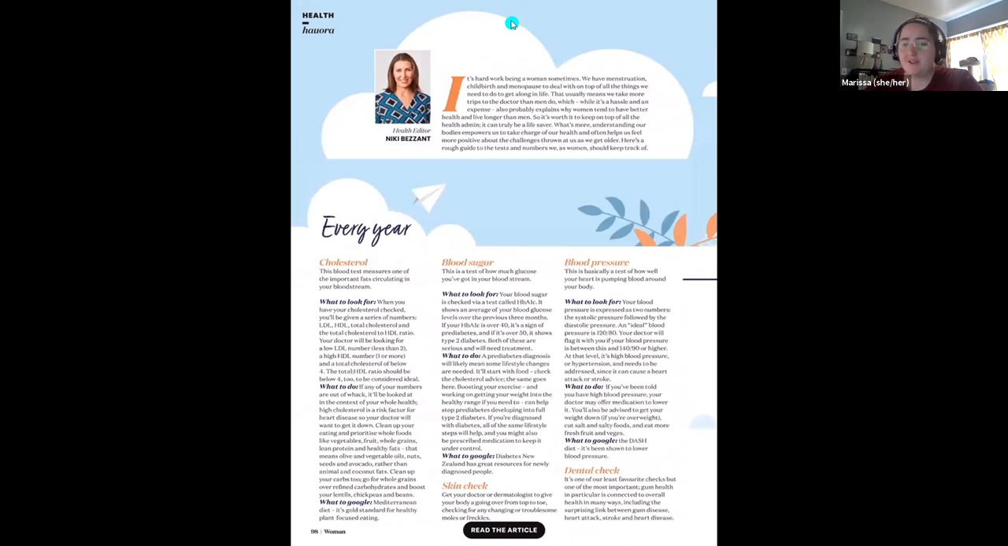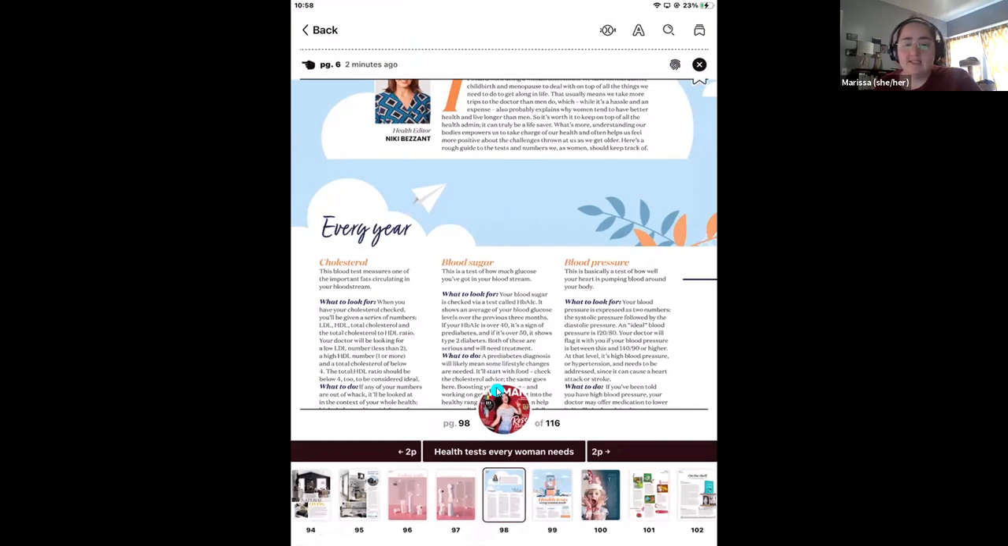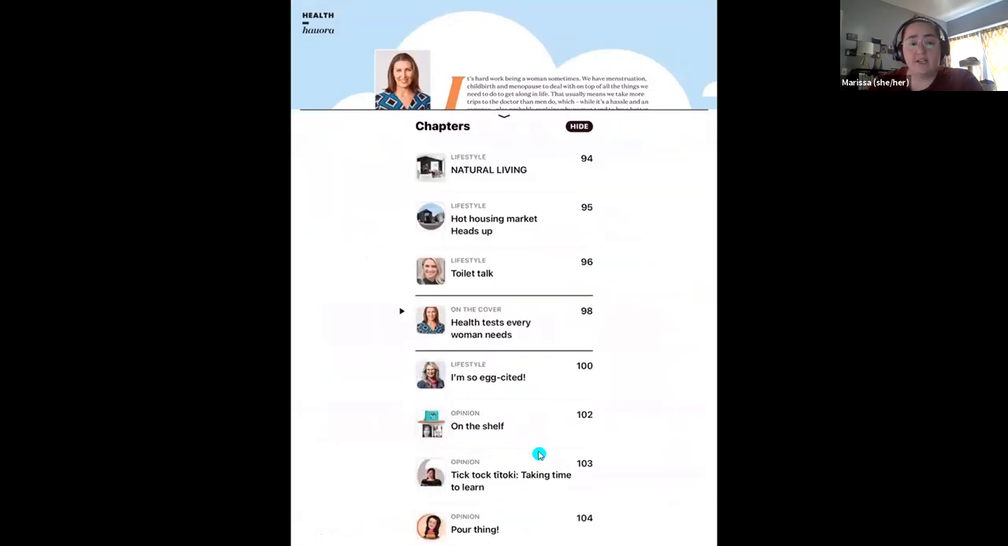Now, I'd like to show you how to get back to that table of contents after you've jumped into an article. So I'm going to tap in the center of the screen. And in the middle bar here, you'll see the title of the article that you're on. If you tap on that middle bar there, it will bring up your full table of contents.